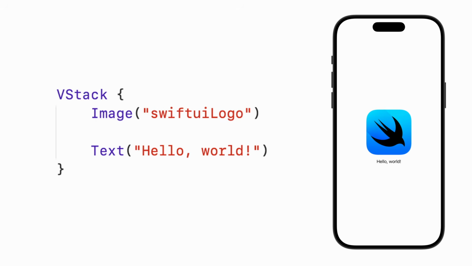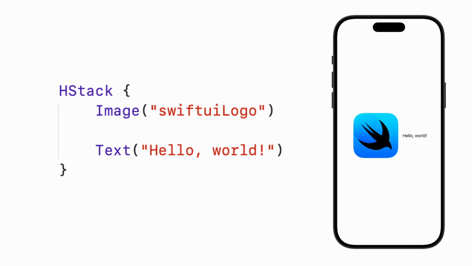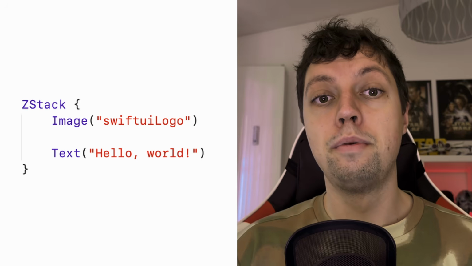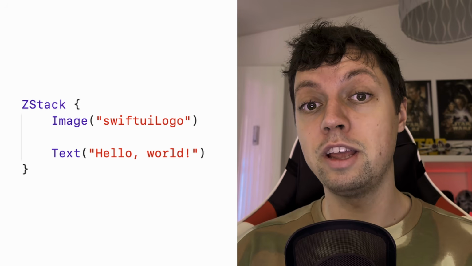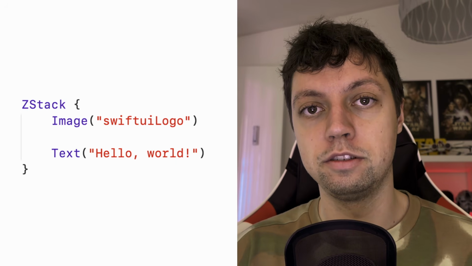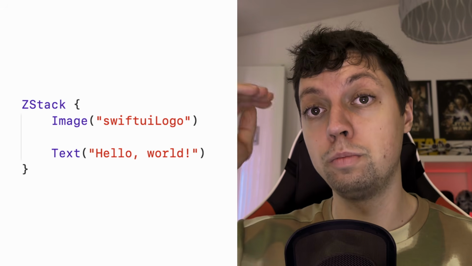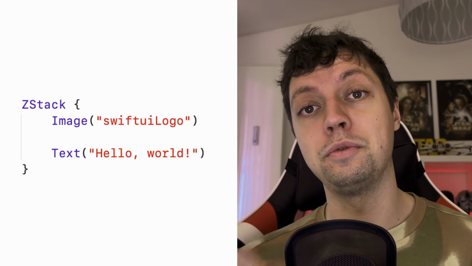If they should be below each other, use a V-stack. If they should be beside each other, use an H-stack. Or if they should be in front of each other, use a Z-stack. Put the views you want in your stack inside these curly braces. The order matters. Stacks always start with the topmost view and work their way down your code.